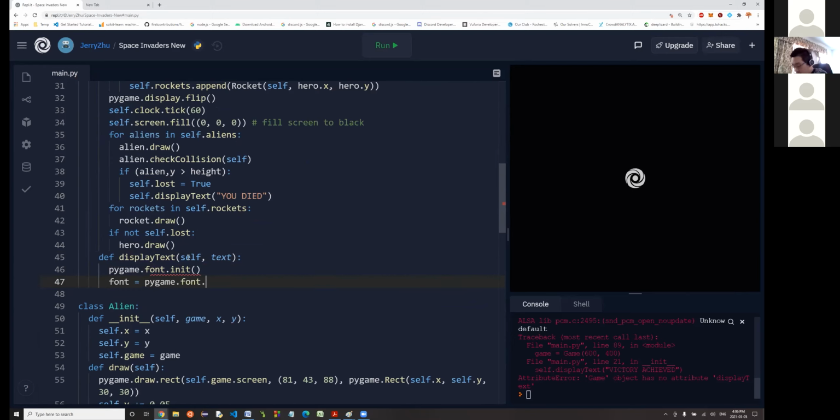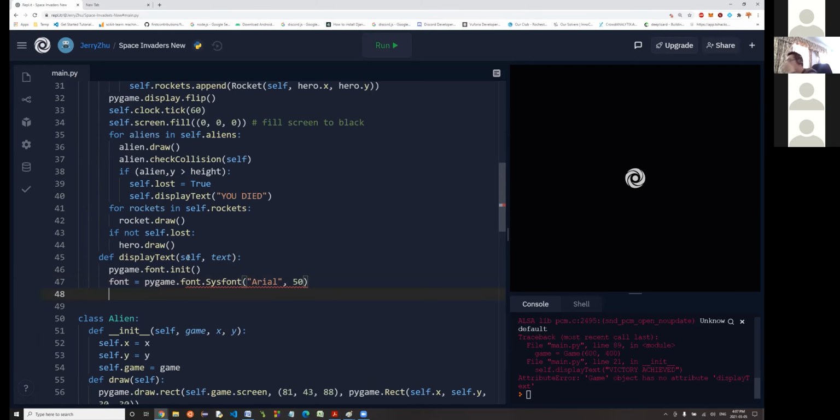So we're going to create a font that's called Arial. Now we're going to make this 50 font. We're almost done. Just 1 more minute. Text. Use Comic Sans. Sure. Font, wait, render text.